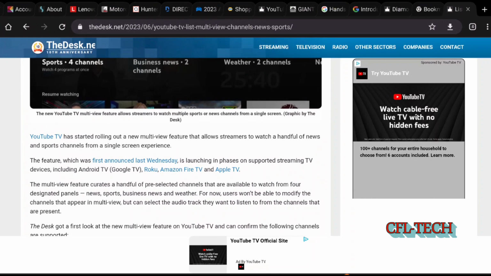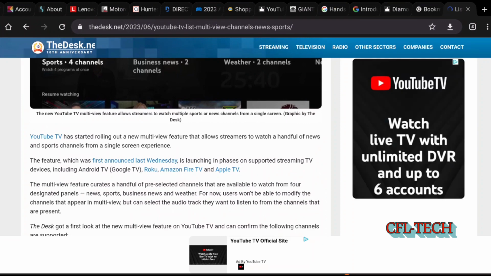This says here, YouTube TV has started rolling out a new multi-view feature that allows streamers to watch a handful of news and sports channels from a single screen experience. The feature, which was first announced last Wednesday, is launching in phases on supported streaming TV devices, including Android TV, Google TV, which is Android TV basically, Roku, Amazon Fire TV, and Apple TV.